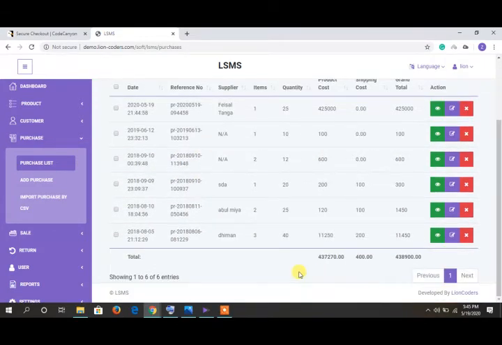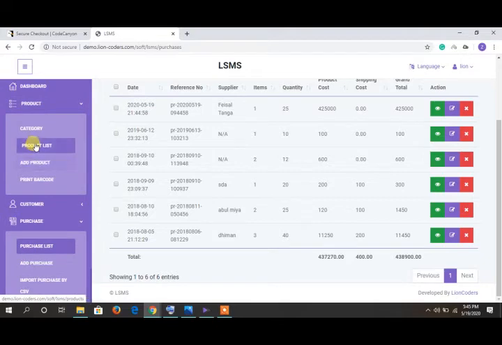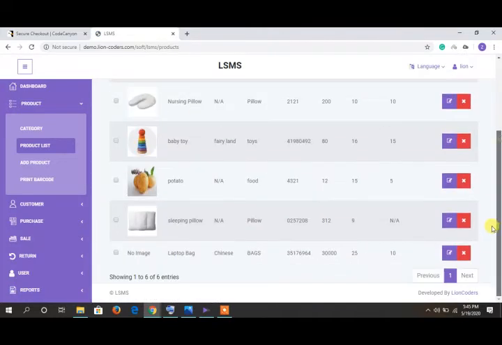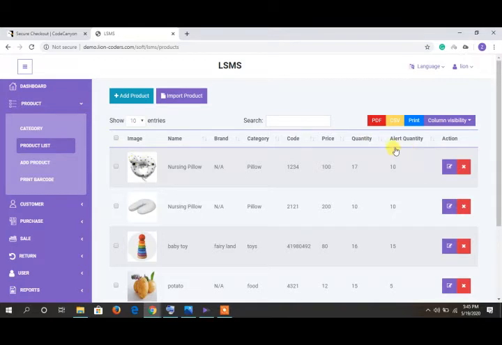From here you can see that I bought something from Mr. Faisal. I just bought one item, 25 pieces. The cost for this purchase was 425,000. So now if I open my inventory product list, what I can see is the quantity of laptop bags will automatically be updated, because I have bought 25 pieces from my supplier. You can see from here 25 is the quantity. You can see quantity 25 has been updated.